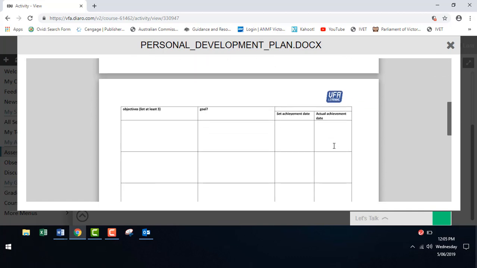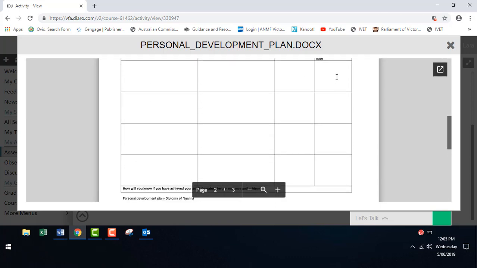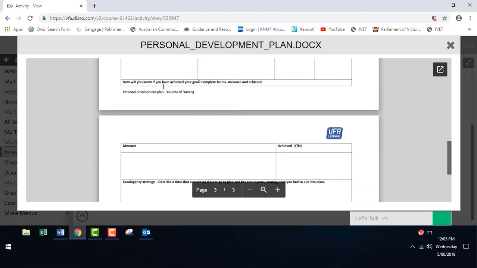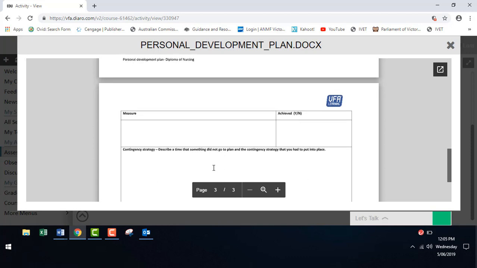So this part here will not be populated, because this is actually for you to develop as your own personal development plan. So you'll populate these parts of when you think you want to achieve them, and then this will be up to you when you actually achieve them. If you've made your goals long-term past your time here at BFA, how will you know if you have achieved this goal? Okay, measure and achieved. So how will you know? And then whether you've achieved it or not.